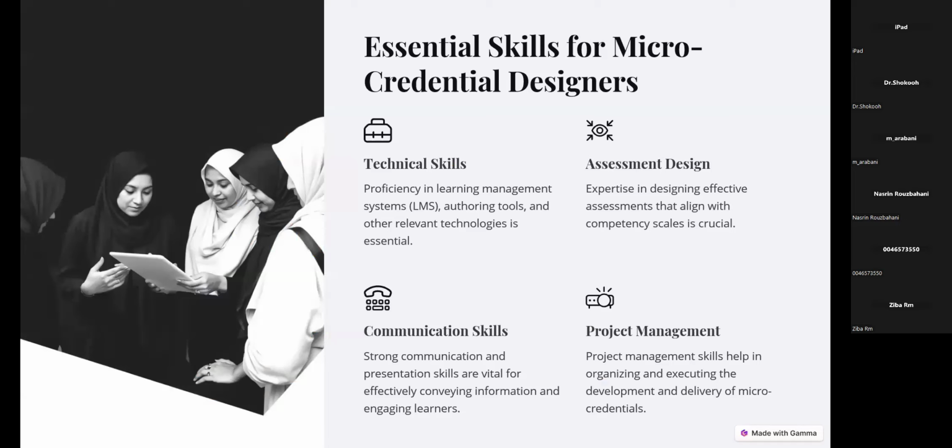Right, now essential skills for micro-credential designers. If you are given this task, for sure after this webinar, some of the senior management will ask you to design a micro-credential. So make sure you have basic technical skills. What are the features available in your learning management system?